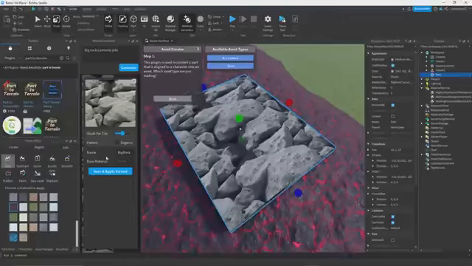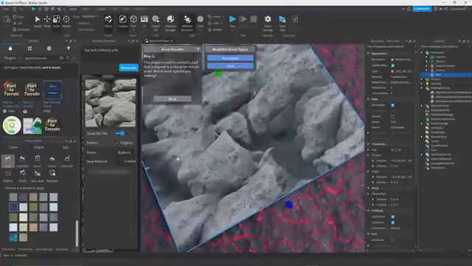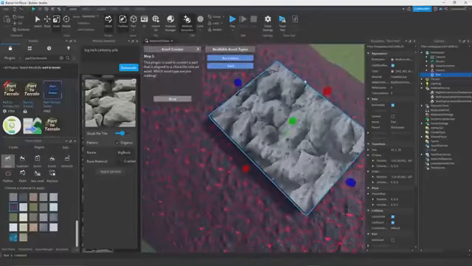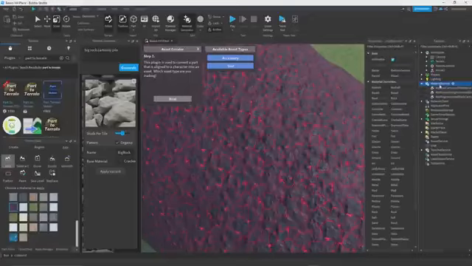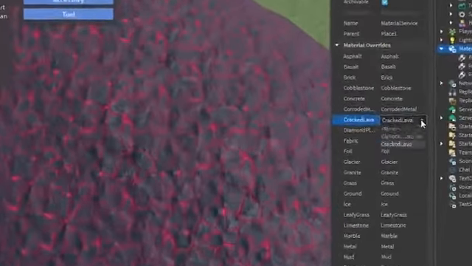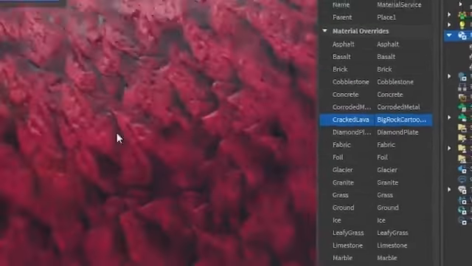Let's just run with this one and let the base material be cracked lava. Make the pattern organic. Oh yeah, that's better. Save and apply that. And boom, now we have that material variant in here, which you can go back to material service, change cracked lava's default variant to big rock material. And we got ourselves that.